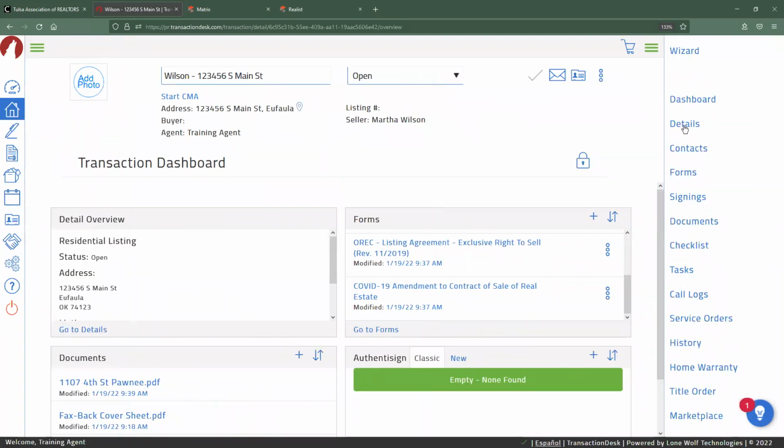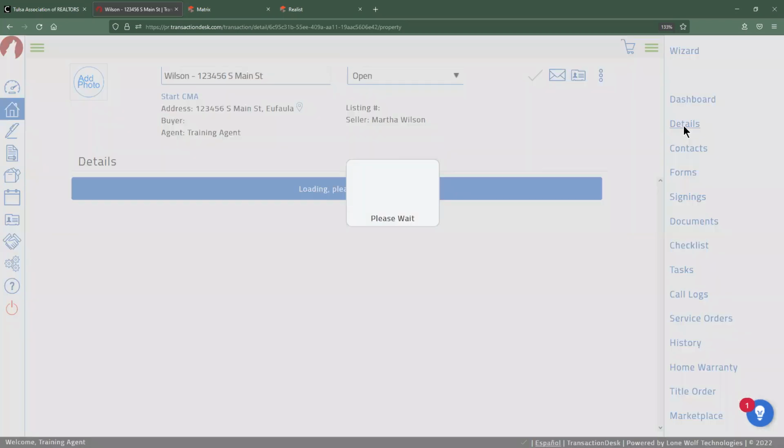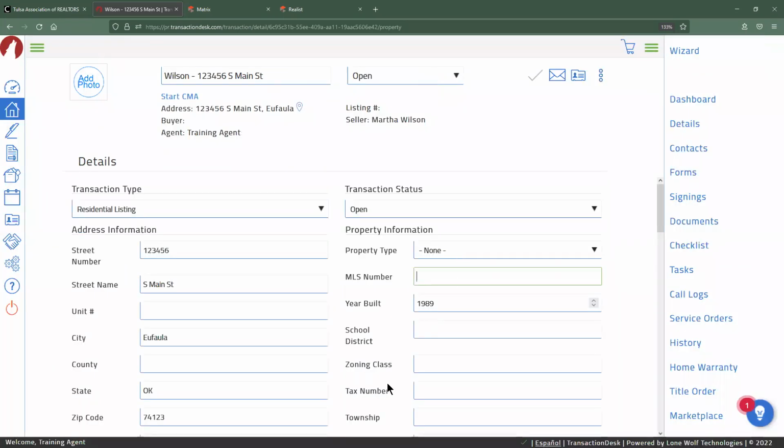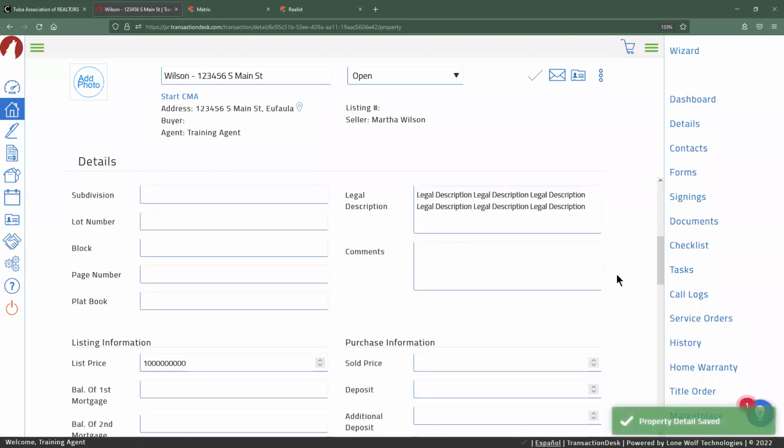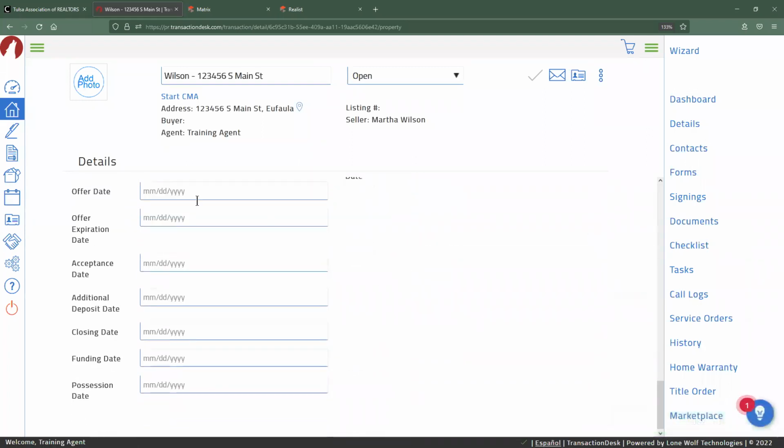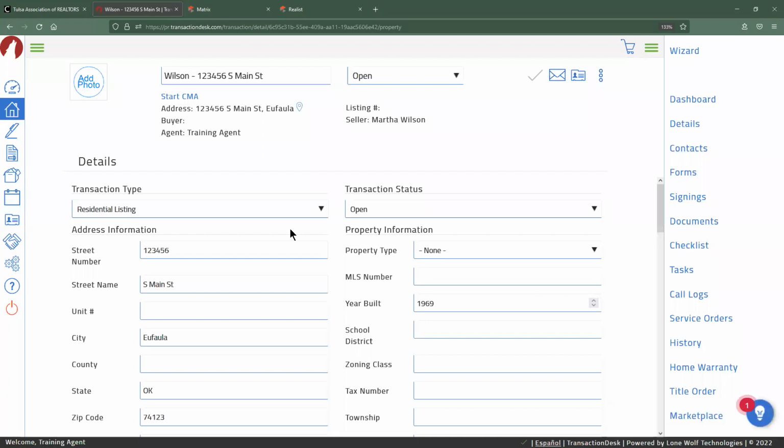But if I go over here to the right, this is showing me all of the information for this transaction. So for instance, if I go into details, I can finally come back and add in my MLS number once it's ready. I can adjust my date there, hit the save button, and get that information up to date. I've got my date options down here in the details. But again, all of this is related to what we've already been filling out.